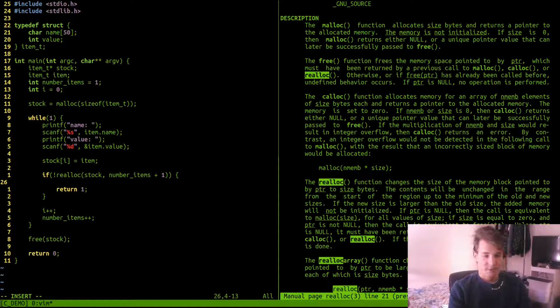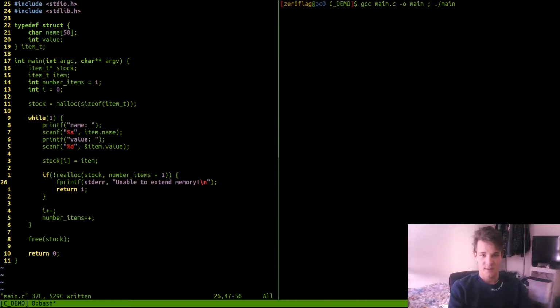And we'll use a function called fprintf, which isn't necessary, and this means file printf. Why file? Because everything in Unix is a file. We can print to standard error, "unable to extend memory." Like so. So now this will give us some error handling and hopefully remove the error. There it is. Test 1 value, test 2 value.